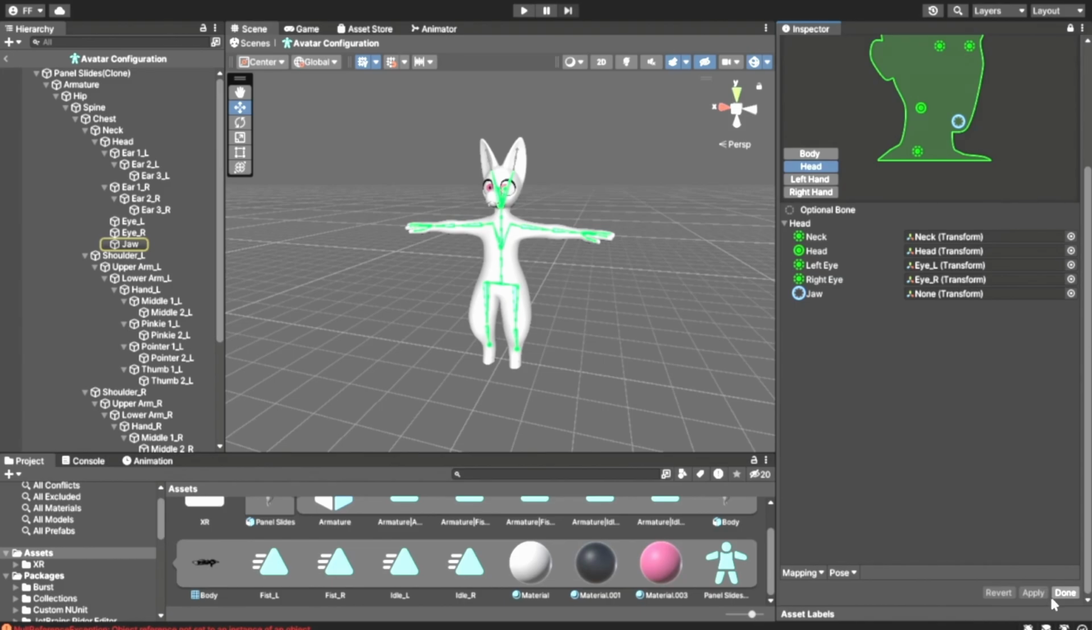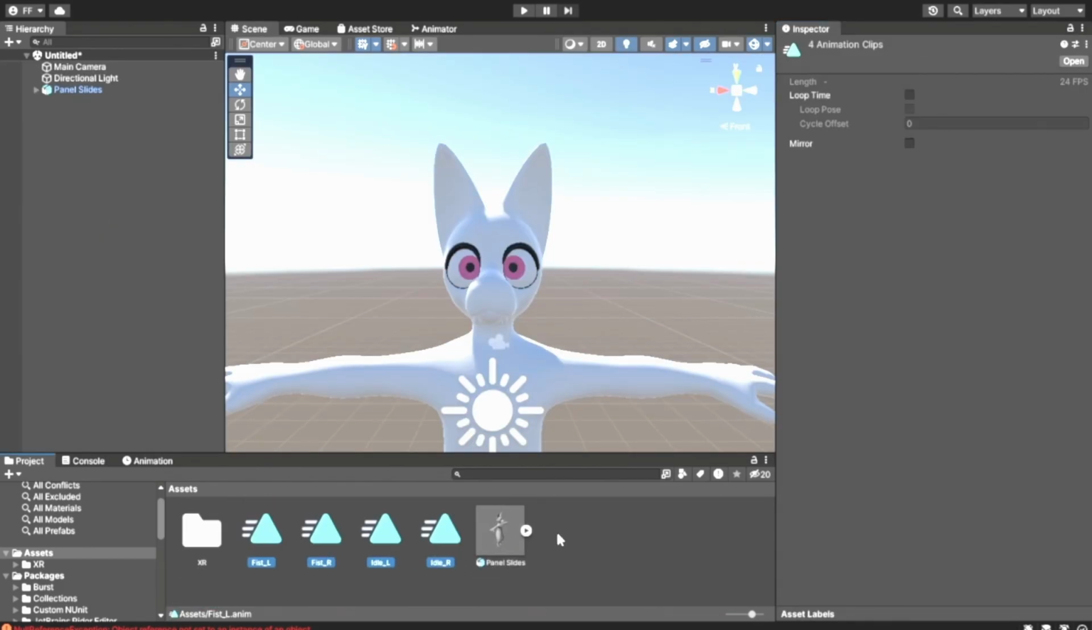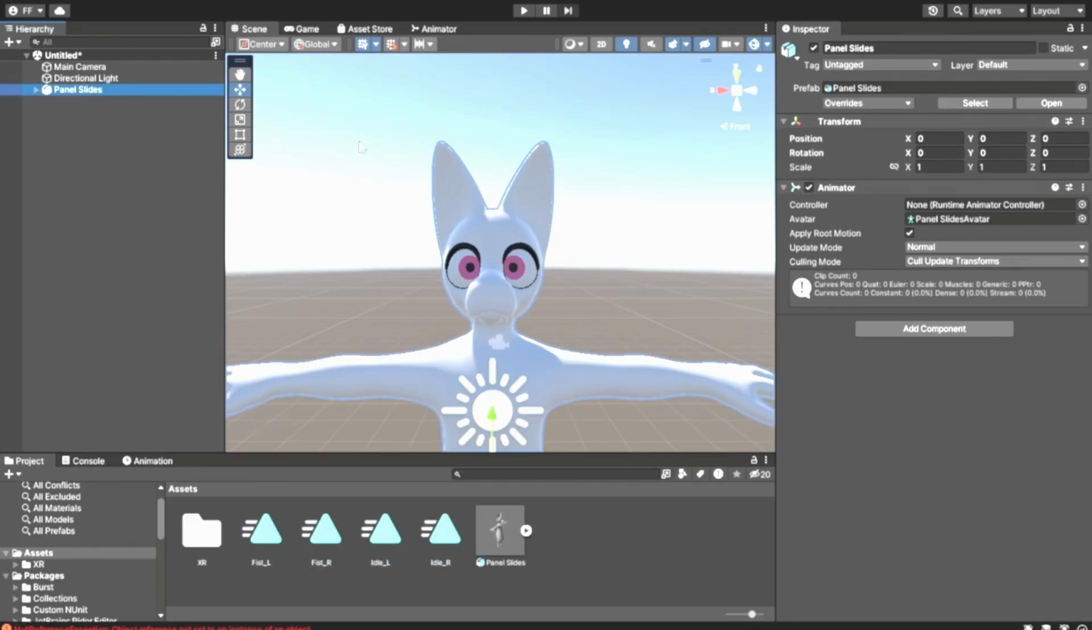To get your animations out of your FBX, select them all and press Ctrl-D to duplicate them. For any animations that move parts of the humanoid skeleton, you must do this after applying the rig. For anything like tails and ears that aren't part of the humanoid skeleton, you must do it before applying the rig. In your hierarchy, left tab, click into your avatar and press Add Component.